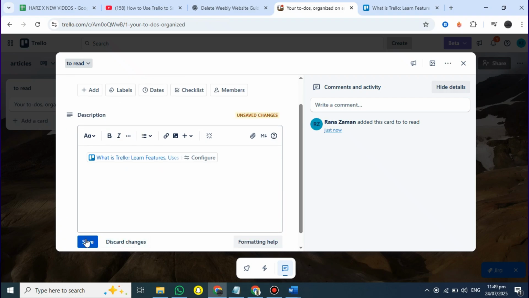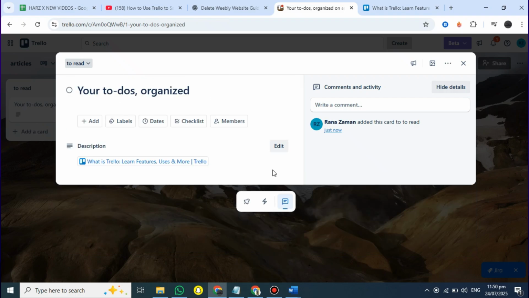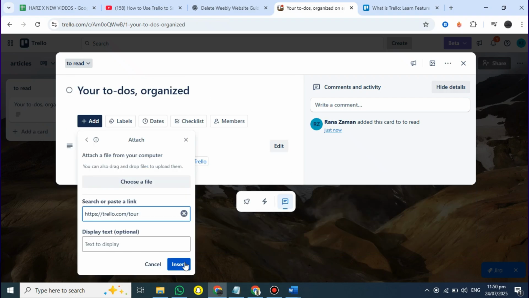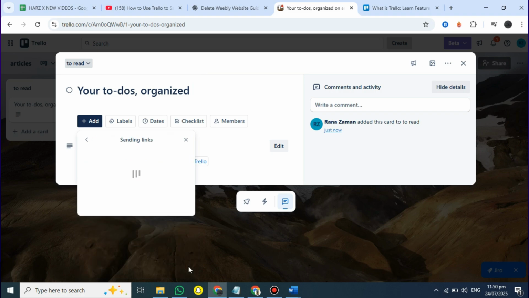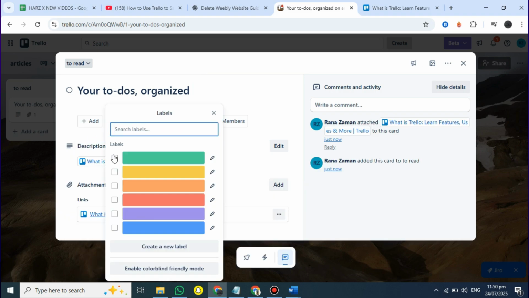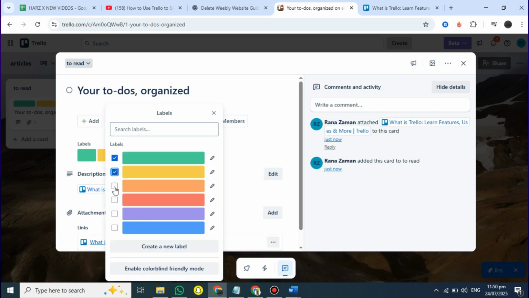After that, click Save. Then click on Attachment, paste the link, and hit Insert. Over here, click on Labels, choose a color, name the label, and save. And that wraps it up.